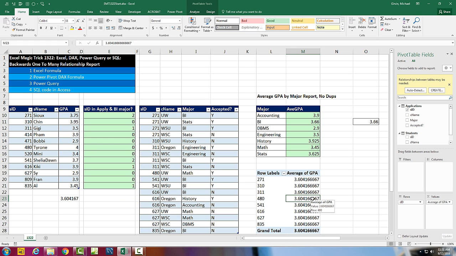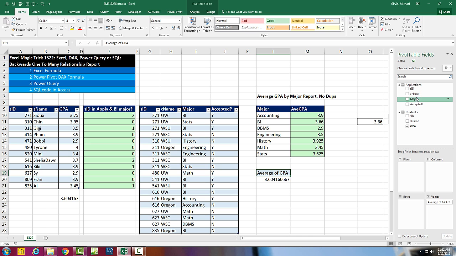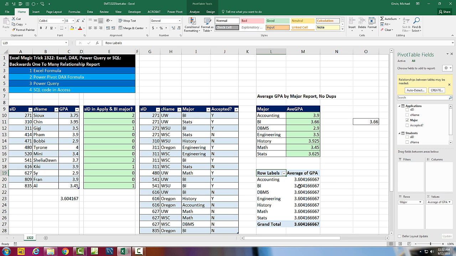Now, DAX will allow us to build a formula inside this pivot table to go backwards. Again, this is a very unusual calculation. Now, let me illustrate this one other way, because student ID was just convenient because it was in both tables. What we really want is major. So I'm going to drag major from applications down here. But of course, we get exactly the same problem. It doesn't know what to do going backwards through this relationship.